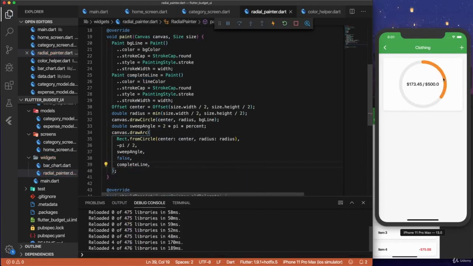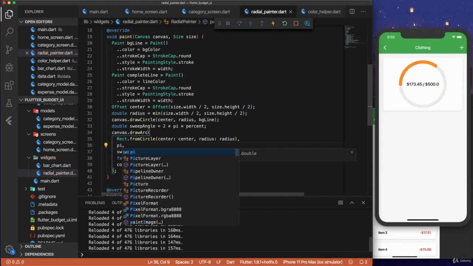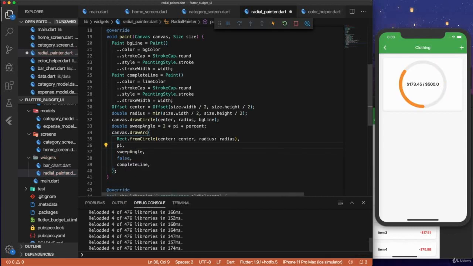Now if we hit save, we see that we have $173.45 out of 500, and the radial progress bar accurately indicates that. If we wanted the bar to start down here, then we can just remove the negative here, and now it's going this way in the clockwise direction. If we wanted the bar to start from the right side, then we can set this to 0. And if we want the bar to be on the left-hand side, in the middle, then we can just put pi. But in our case, we want the bar to start at the very top, so we'll do negative pi divided by 2.